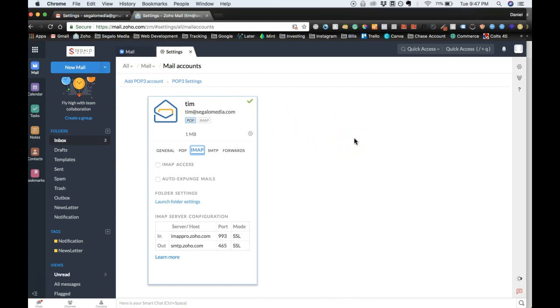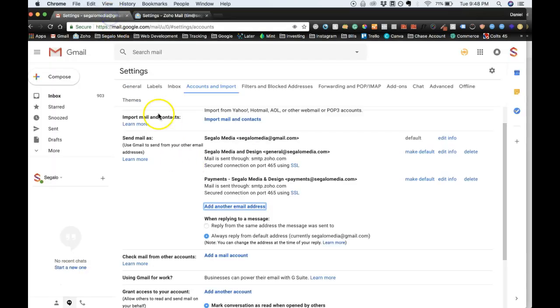Now you can use any account you want. This could be straight from GoDaddy. This could be from Outlook. This could be from literally any email client out there. All you need is the SMTP out. We're going to get to that in a second, but first, I'm going to copy this email address.